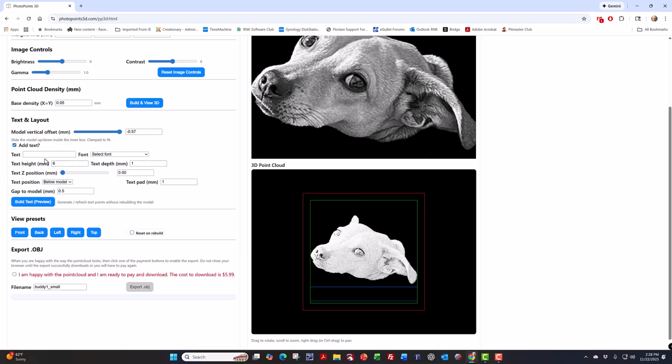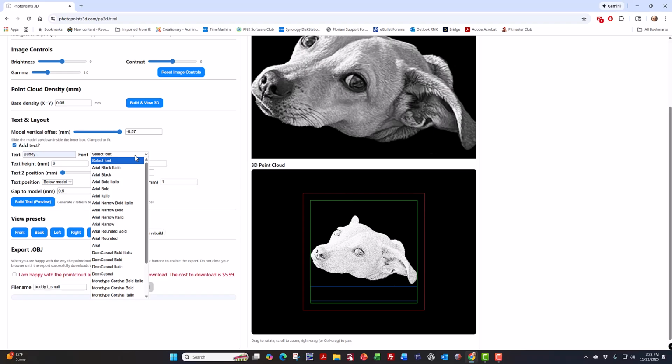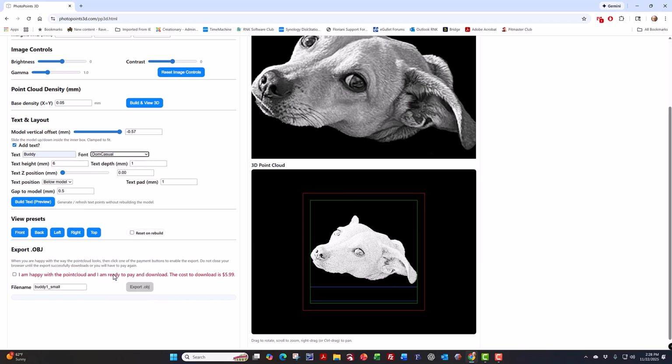Okay, so I'm going to go ahead now and type in text. My dog's name is Buddy, and you see it came up automatically. I've been typing it a lot. I'm going to select a font. There's a pretty decent selection of fonts here. Once you've selected a font, you can obviously change it if you don't like the way it looks. I like Dom Casual, so I'm going to pick that font.